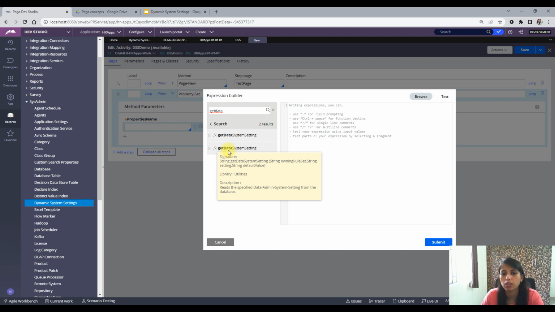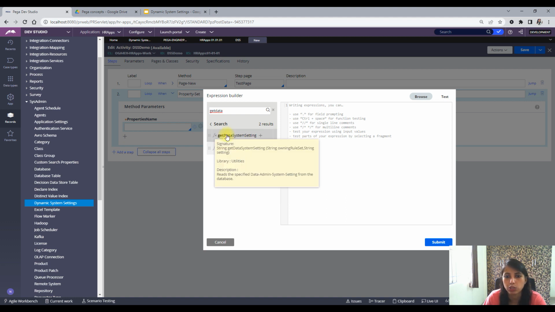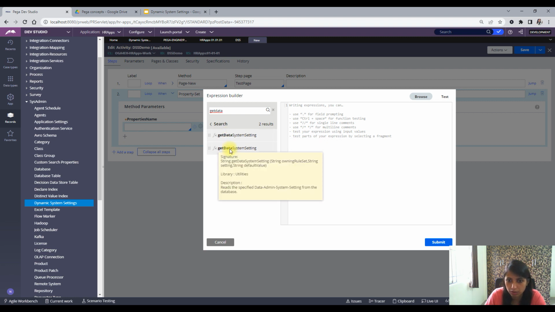Okay, so you can see that it contains rule set, setting, and then default value. The first one does not contain the default value as a parameter. The default value is basically what you want to return when you're not able to get anything from the DSS. Okay, so that's the thing. So let's use that and see how it works.